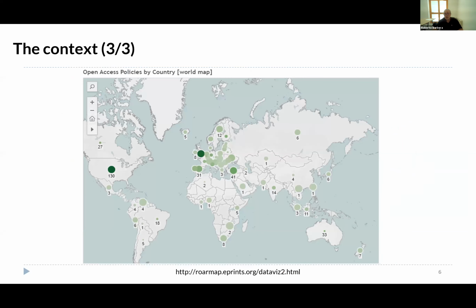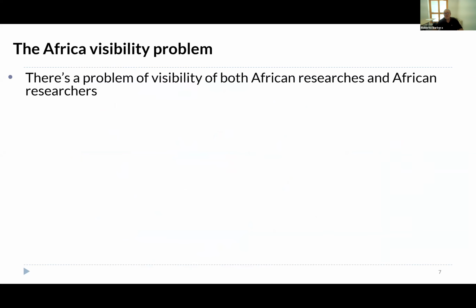It is not surprising that if you look at the number of open access policies in the different parts of the world, again, Africa has the least number of policies in place in its countries. So there is a visibility problem of African researchers.